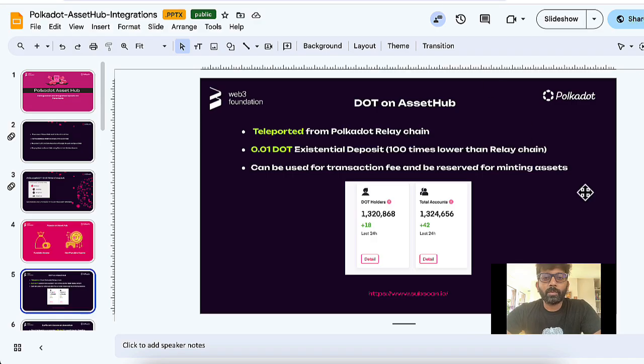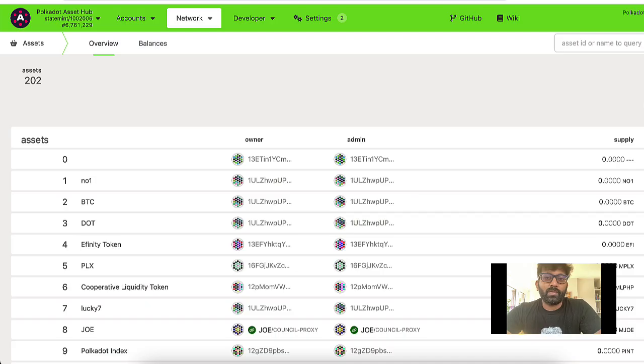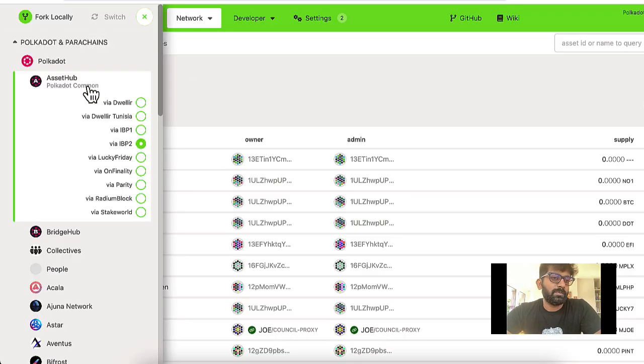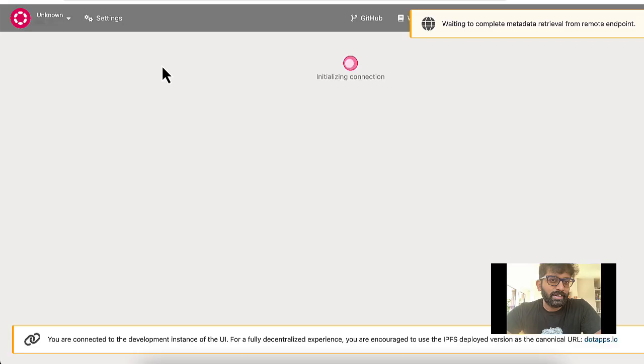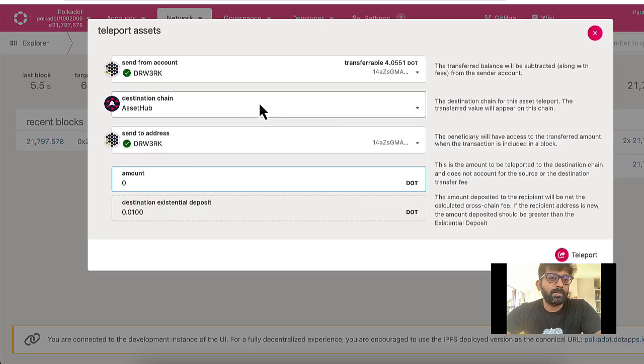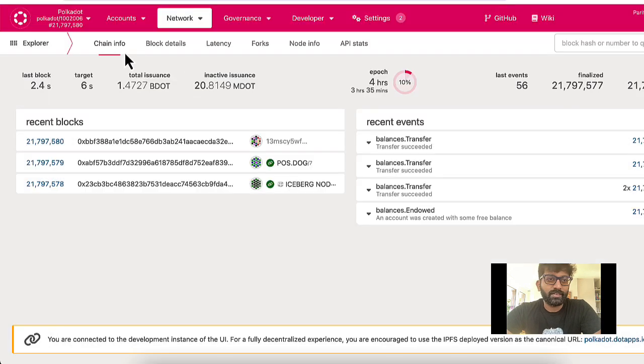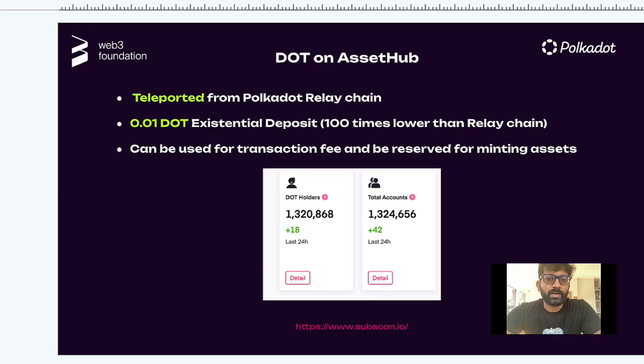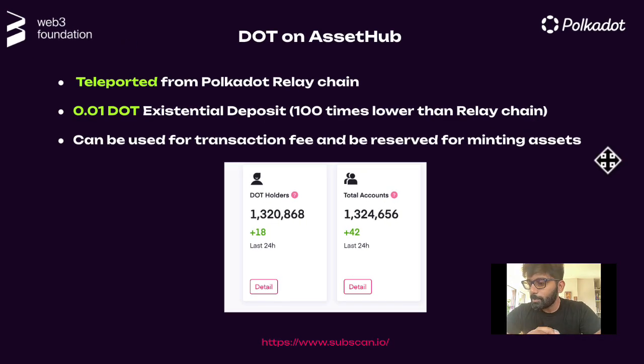One way to send DOT to Asset Hub is teleporting it from the relay chain. The way you would do it is you could go to the Polkadot network, and here is the teleport option. So you're able to send yourself, or any particular account on Asset Hub, DOT from the Polkadot relay chain. Fine. So what else do we have to know about Asset Hub?